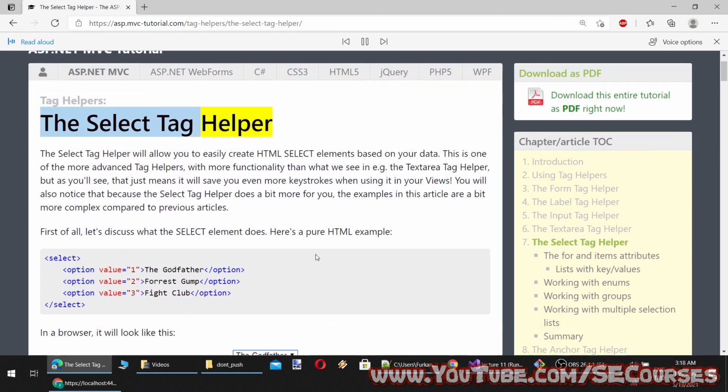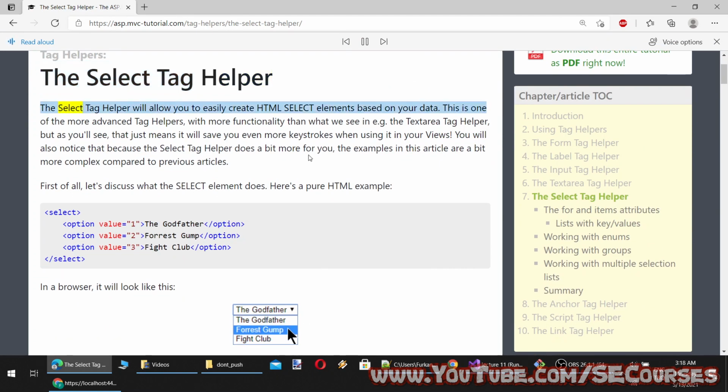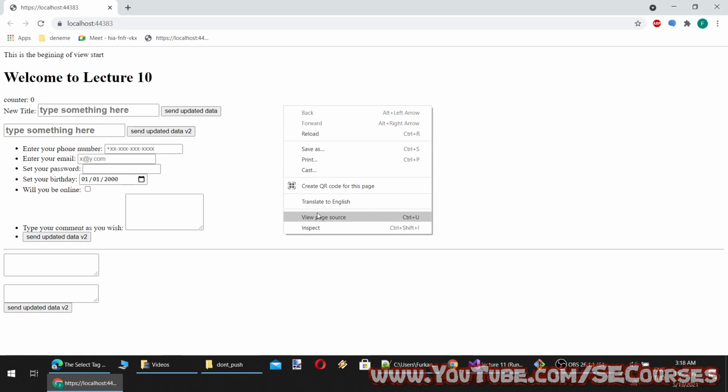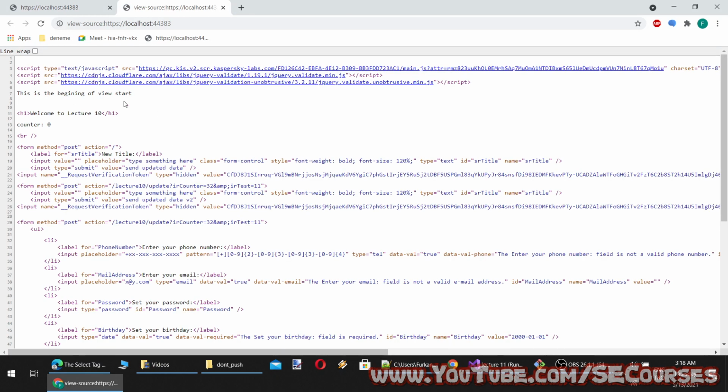The select tag helper. The select tag helper will allow you to easily create HTML select elements based on your data. Like drop-down box. In C# we have drop-down box or drop-down list. This is used in web forms or WPF or Windows forms. So this is the equivalent of that. But before doing that, you see this is the beginning of the view start. It is at the top of our page, as you can see.